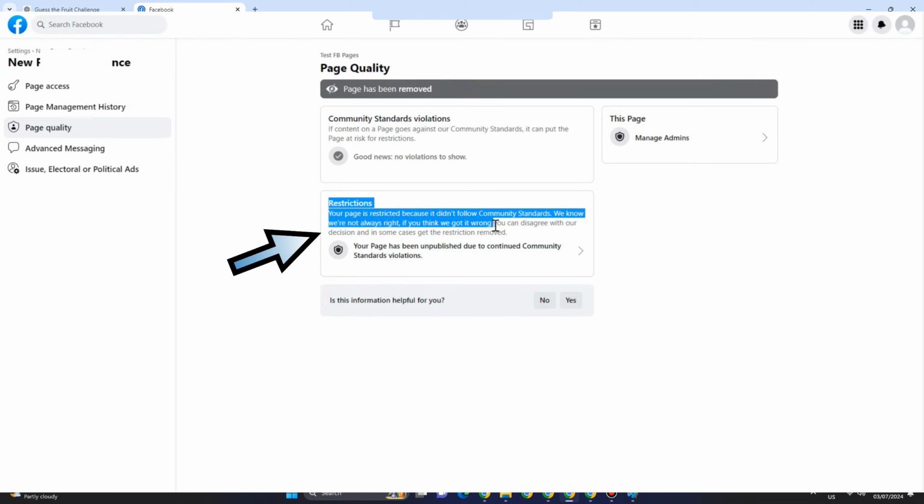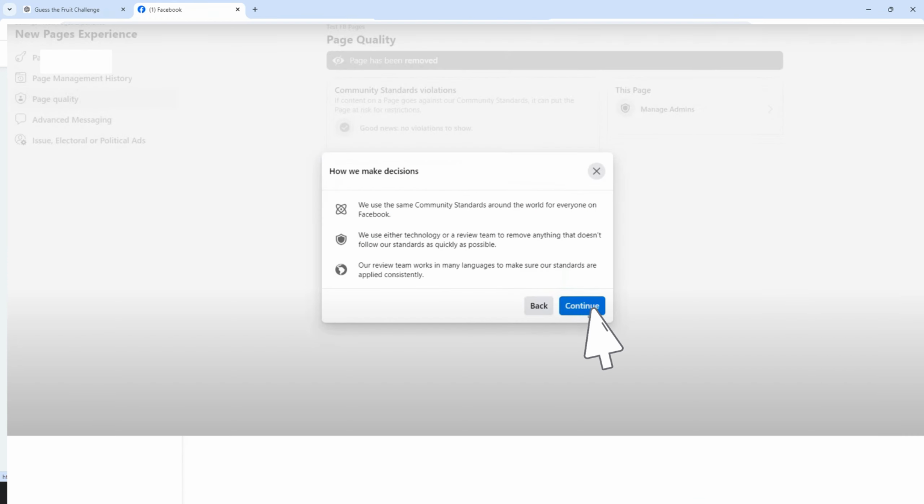To do that, or to appeal, what you're going to do is click this, your page has been unpublished due to continued community standards violation. Click this one, and you will see how we make decisions. We use the same community standards around the world for everyone on Facebook. We use either a technology or a review team to remove anything that doesn't follow our standards as quickly as possible. Our review team works in many languages to make sure our standards are applied consistently.